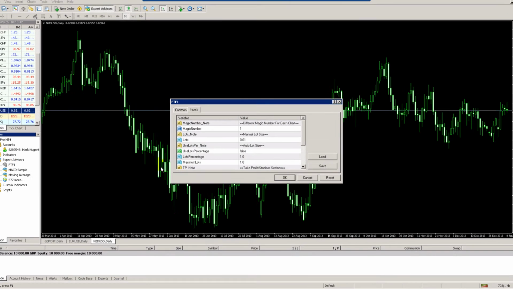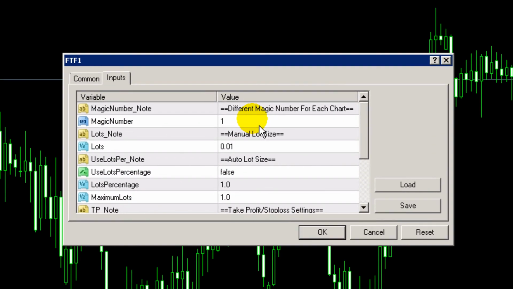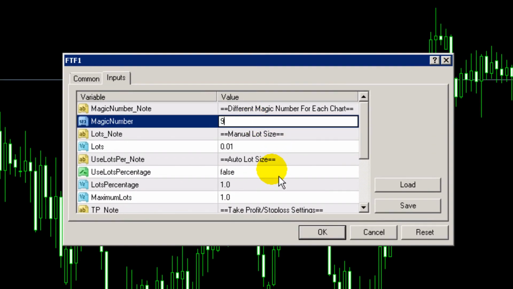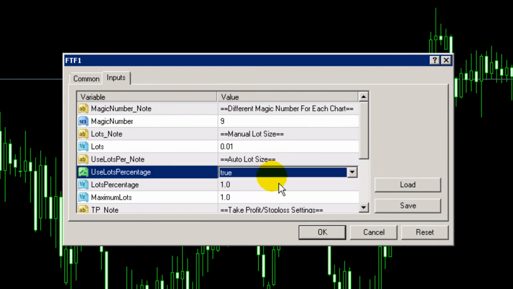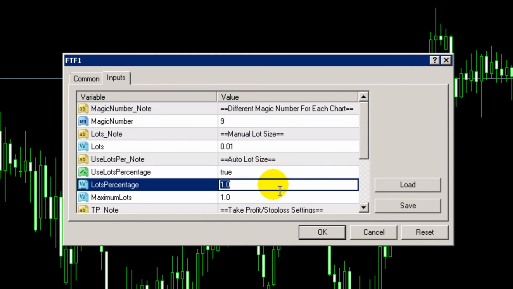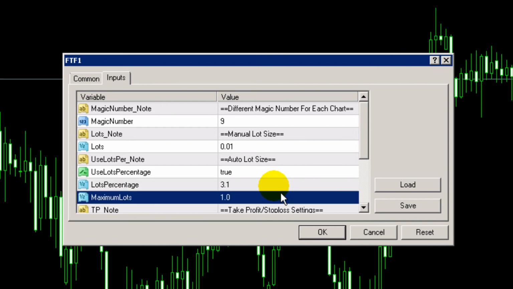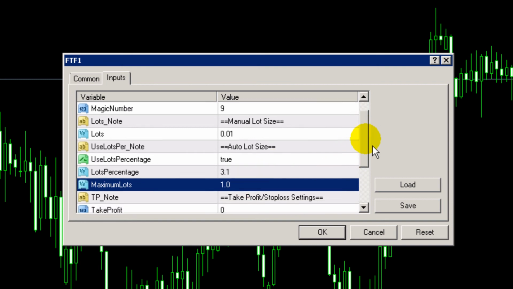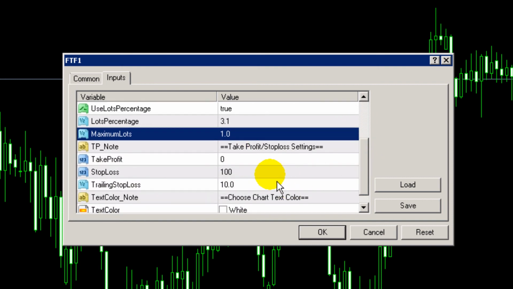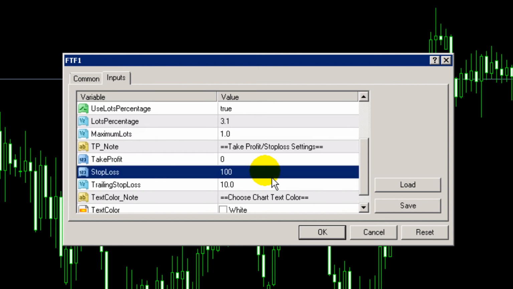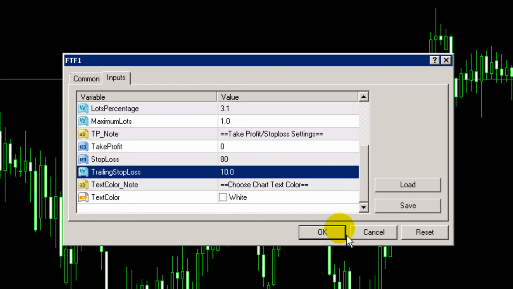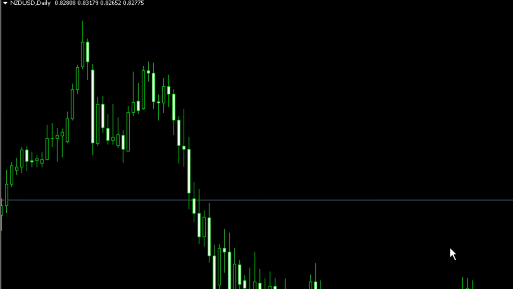Let's apply the robot. Magic number for New Zealand dollar, US dollar is 9. We're going to use lots percentage, and again the lots percentage is 3.1, which is going to give us a lot size of 0.31, which is well below the maximum lot size. And again, this is the same as the previous pair, so it's a take profit of 0, stop loss of 80, trailing stop of 10. Click OK, and there we are.